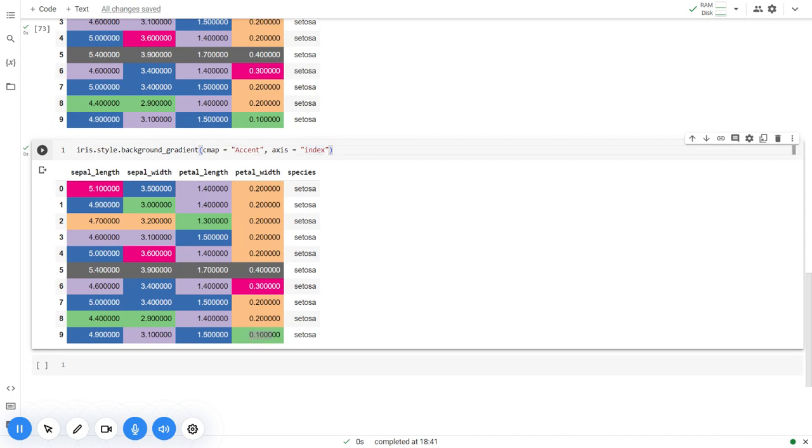You need to run with index and columns to see the differences in the outputs. This is what the axis parameter is doing for you.